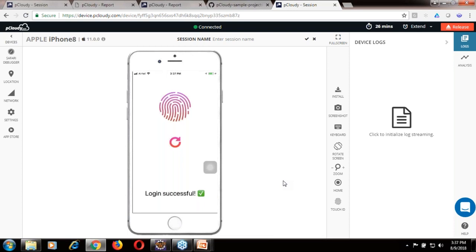Now the second part here is we will be releasing an API also. So in case you want to use this feature in your automation, you should be able to do that. As of now, the API is not there, but very soon the APIs will appear here for automation integration purposes too. So this is how you can get the Touch ID applications tested using pCloudy.